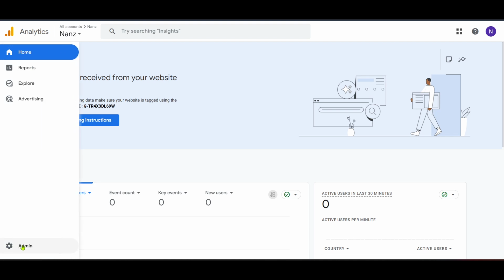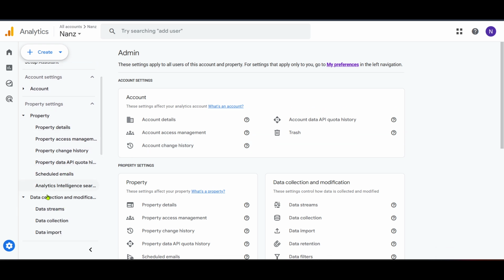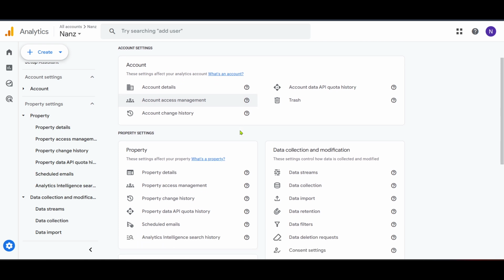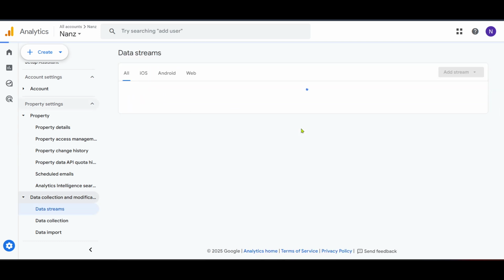After clicking into settings, look for the section labeled data collection and modification. This might sound a bit technical, but this is where you manage how data is collected from your website. Next, within this section, you will find an option called data streams. Click on it. A data stream represents the flow of analytics data from your website to Google Analytics. And setting this up properly is crucial for accurate data tracking.